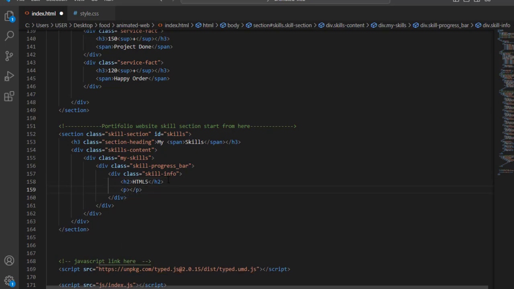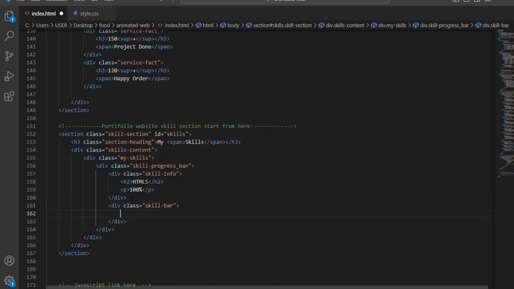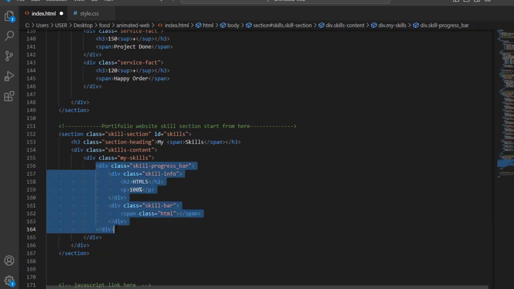We have a paragraph element right here. Let's say 100% for an HTML element, for this HTML5, and again outside of this we have a div element having a class name skill bar, and then inside this we have a span element having a class name HTML. So now copy this and paste as much as you want.